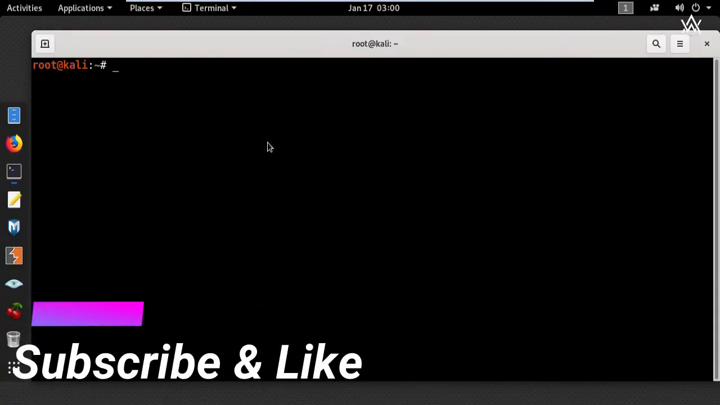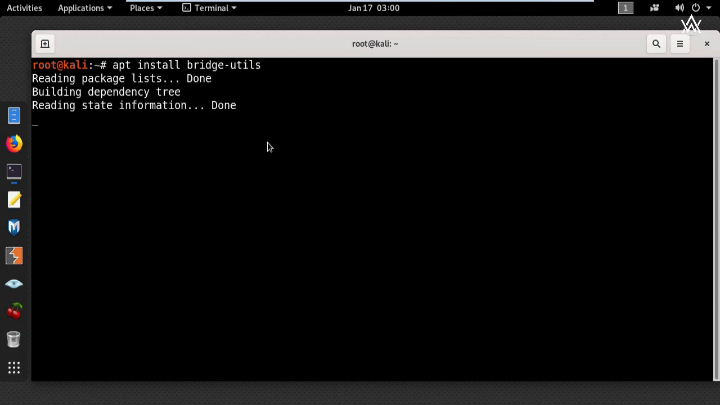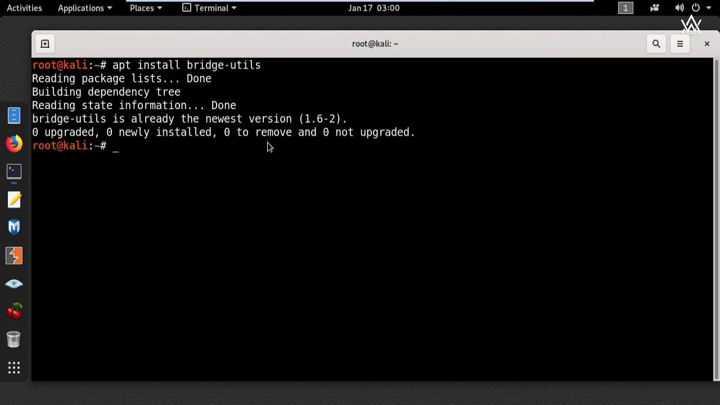I'm going to teach you how to set up a fake access point with internet access. So first of all, you need to install bridge-utils by typing apt install bridge-utils. And here you can see I already installed the program on my system.